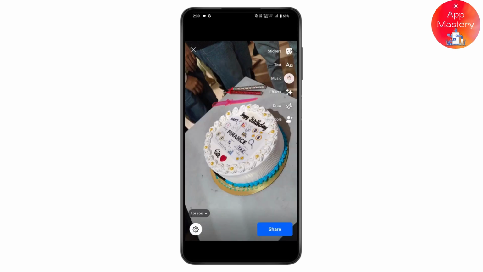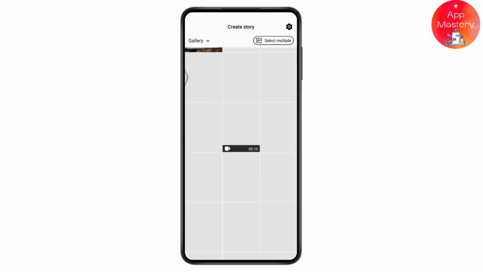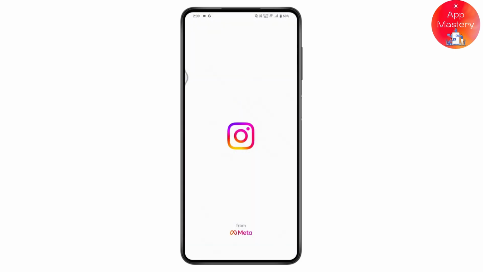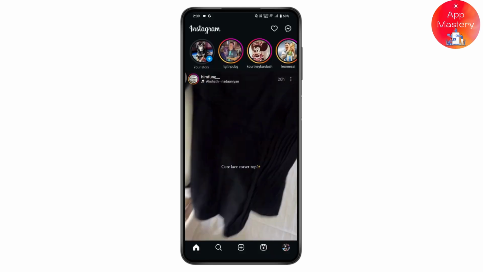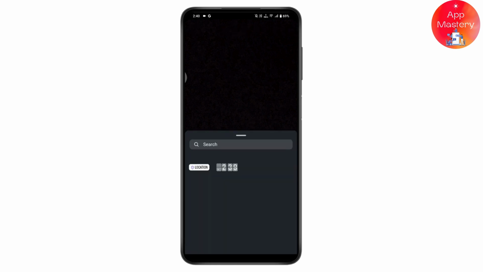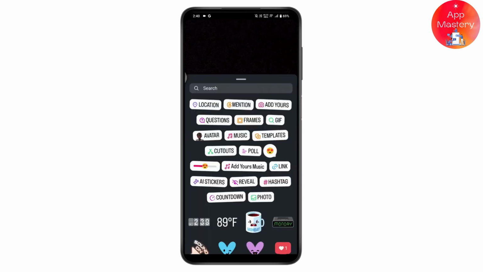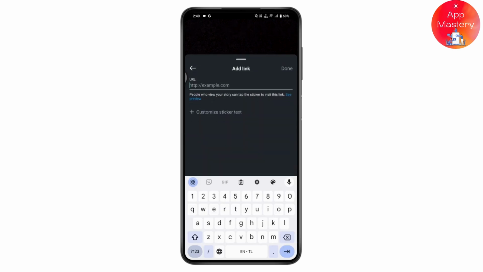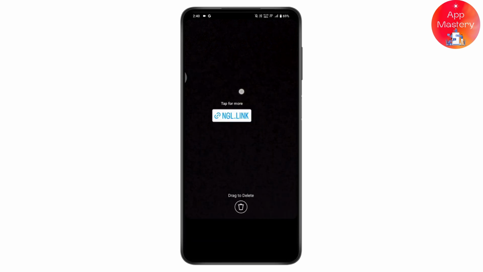But you may not find the link option on your Facebook. So what you need to do is just simply go back from your Facebook story and open up your Instagram application. And now go for your story, which is on the upper left. And once you've chosen the story, now go for the upper right, which has that stickers option. Tap on the stickers, and then here you will have link option. Tap on link and then paste that link and tap on done, and here you will have your link.